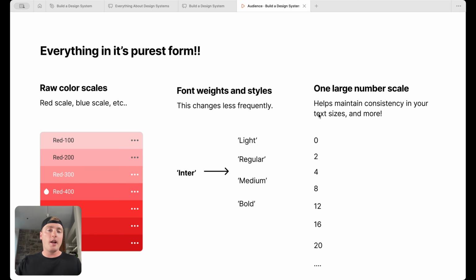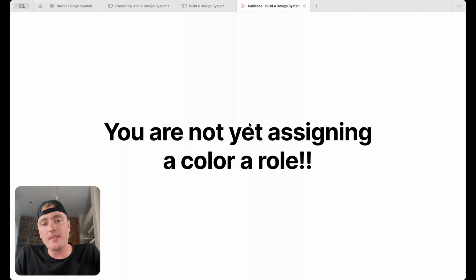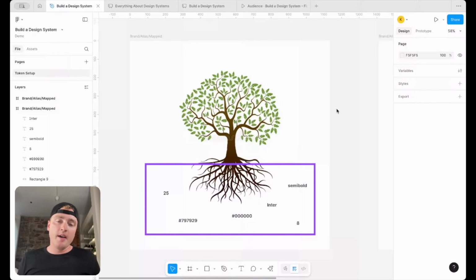And we're also going to have one super large number scale. What this is going to do is help us maintain consistency in our text sizes, our spacing, and so much more. One thing that's important to note is you are not yet assigning a color a role inside your brand collection. What we do is apply that inside of our alias collection itself. I've used this example before: think of your brand collection as the roots of a tree, whereas your alias and mapped collection would represent other parts of the tree, which we're going to look at later. Because without strong roots, your design system is not going to have the foundation to grow.